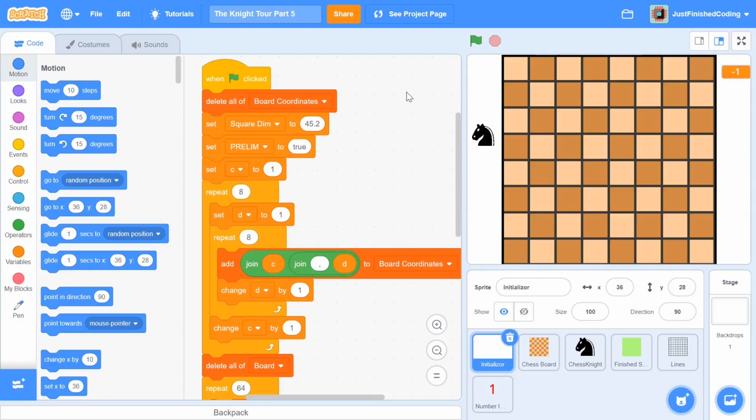This is part 5 of our night tour simulation on Scratch 3, so let's get coding.